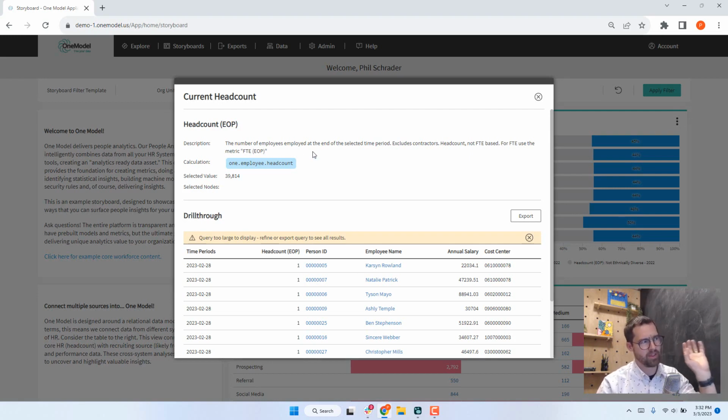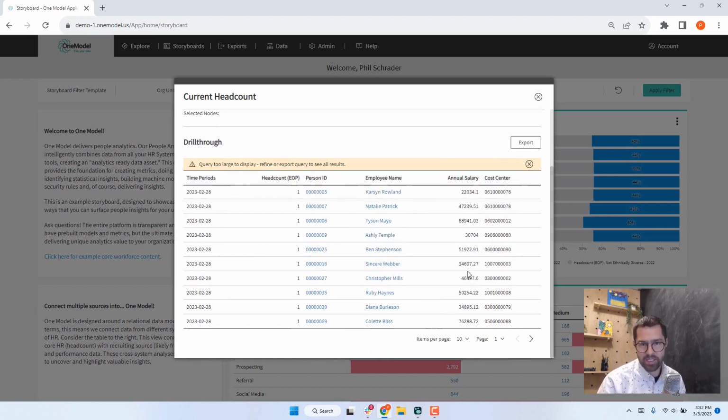So we're saying this is employee count. It excludes contractors. It's not FTE. We want to clarify everything for our users, and then where appropriate, show people the underlying details so they can understand it for themselves. And then the second part of why this is important is it gives you a sense of how we can secure the data.